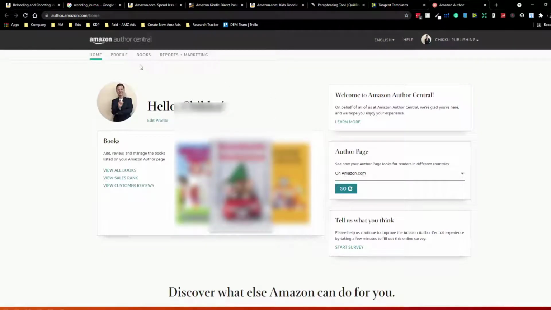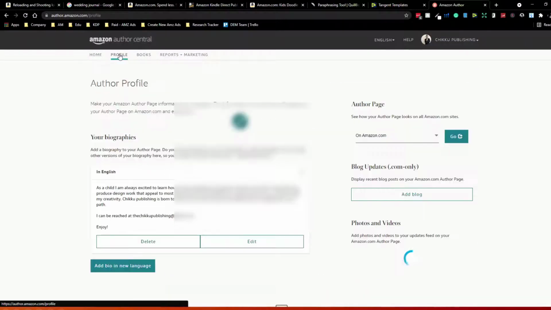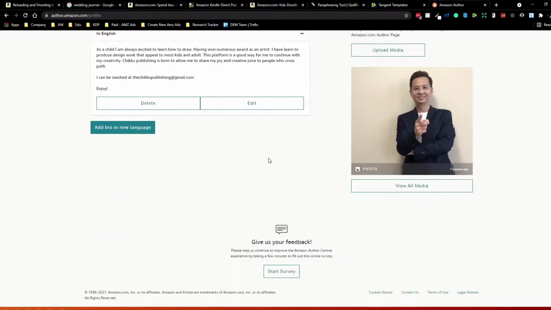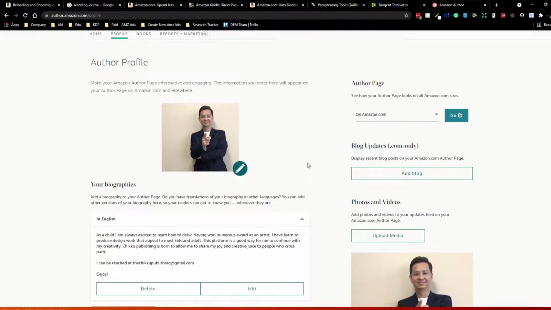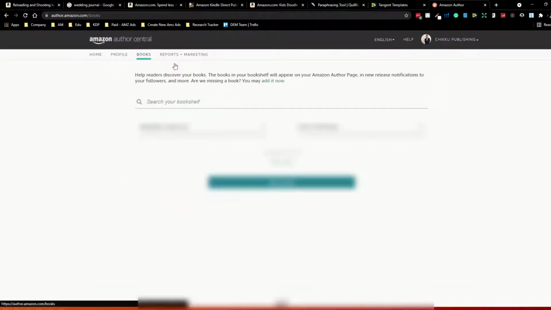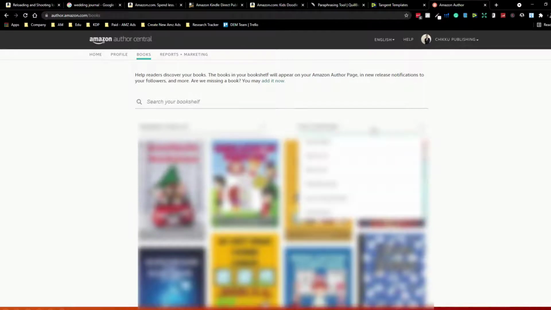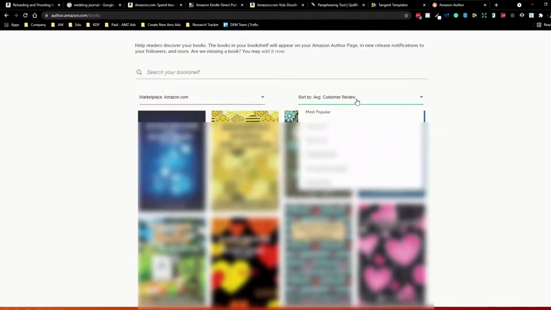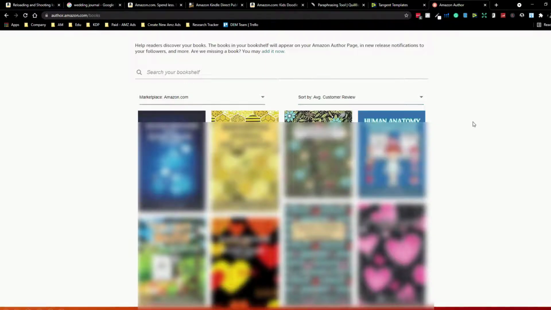This is called the Seller Central, and from here you can add your author name. You can put your profile, write your bibliography, what you do, all these things. If you have a website, you can put your website and your email here, so you'll be seen by everybody. Then you can go to the book section. You can sort by your most popular book, the book that has the highest customer review, and also the most recent review. You can sort by title and so on.